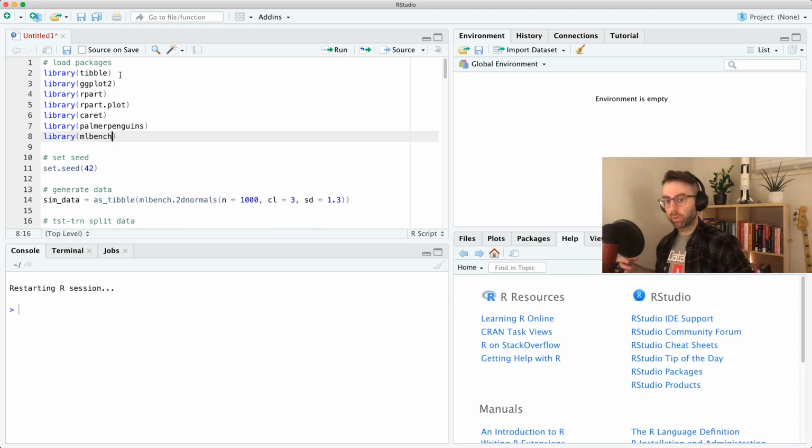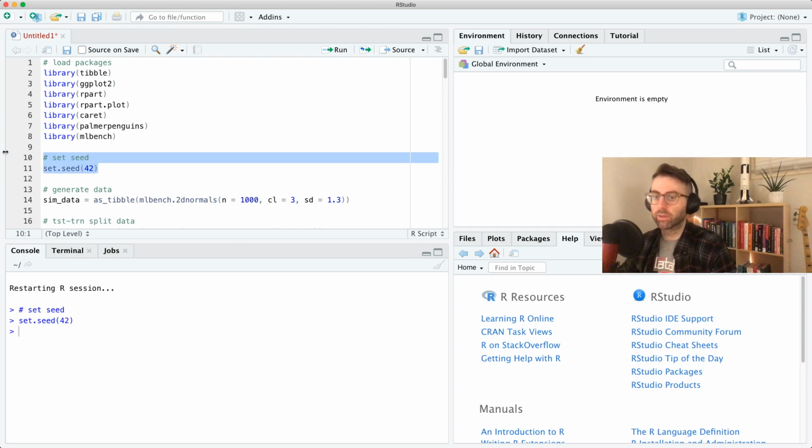And mlbench is what we're going to use right now to make some data. mlbench is a package for benchmarking machine learning methods, and it has a lot of nice ways to simulate data that is useful for machine learning. Let's do that right now. Okay, so I'm going to set a seed so the results don't surprise me.